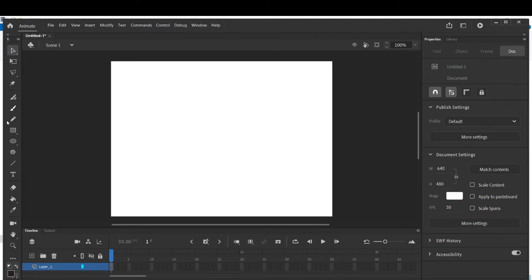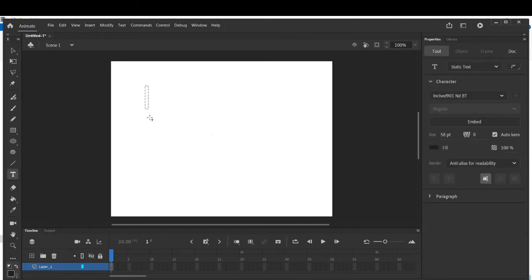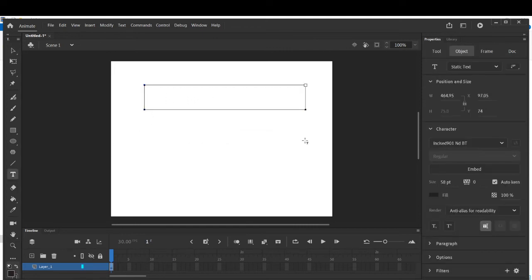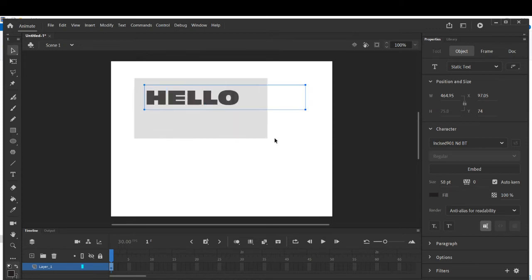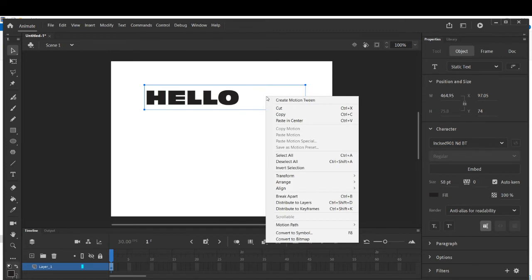Now select the text first, which you have to write. So for that you have to write the text. Okay, hello, I am writing hello. Okay, select the text. Okay, so first select the text, it's selected right now, and what you will do, right click on it, distribute to keyframes, distribute to layers.